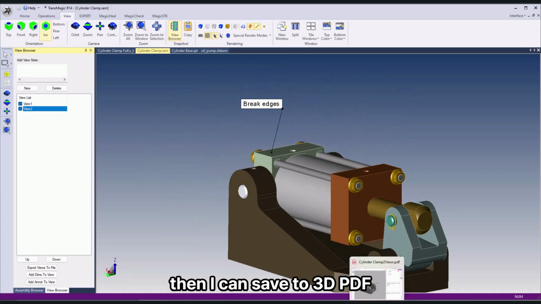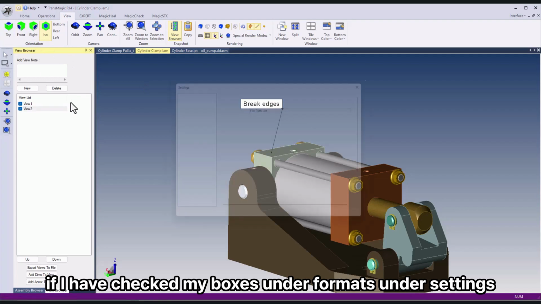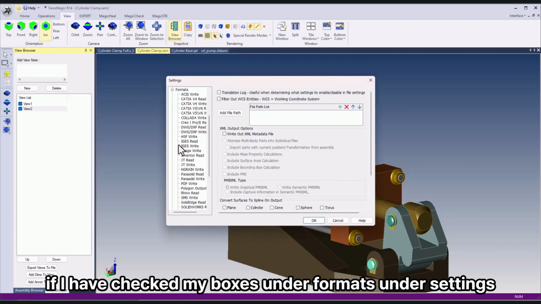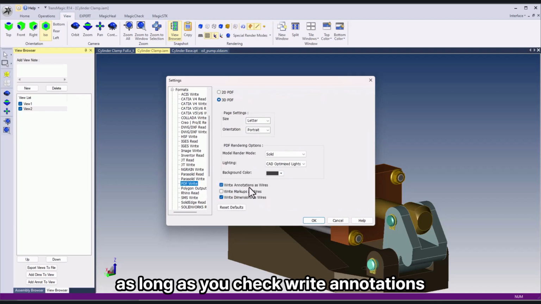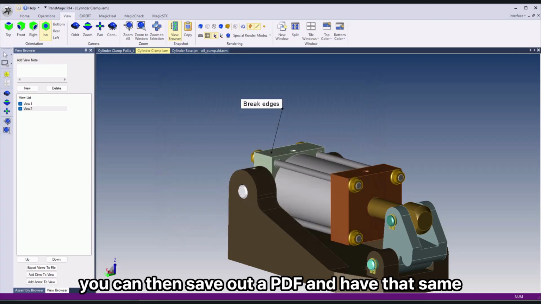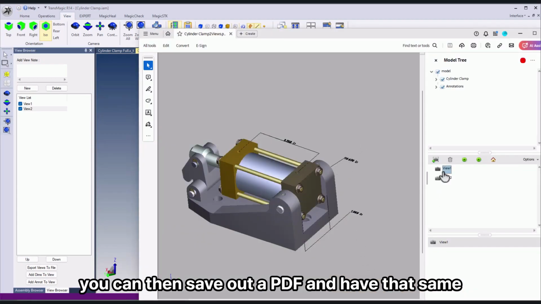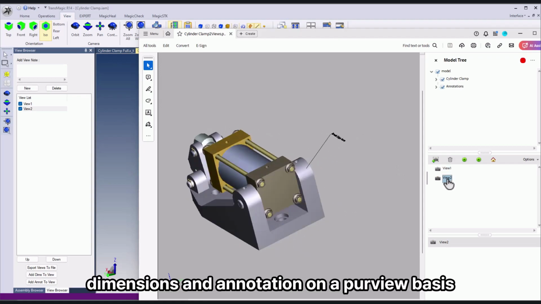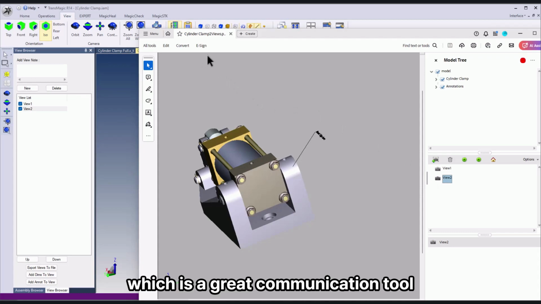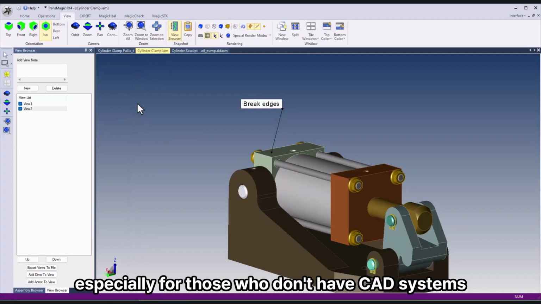Then I can save to 3D PDF if I have checked my boxes under Formats, under Settings, Formats, PDF Write. As long as you check Write Annotations as Wires and Dimensions as Wires, you can then save out a PDF and have that same basic result. Dimensions and annotation on a per view basis, which is a great communication tool, especially for those who don't have CAD systems.